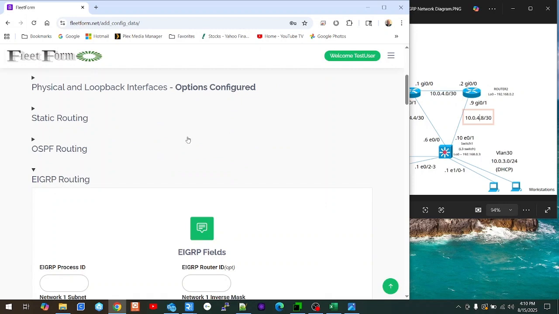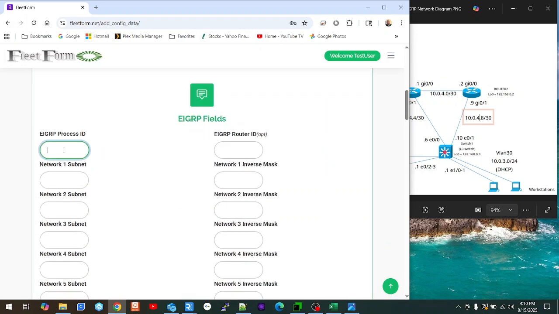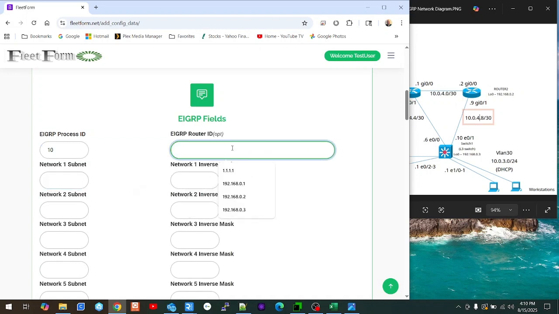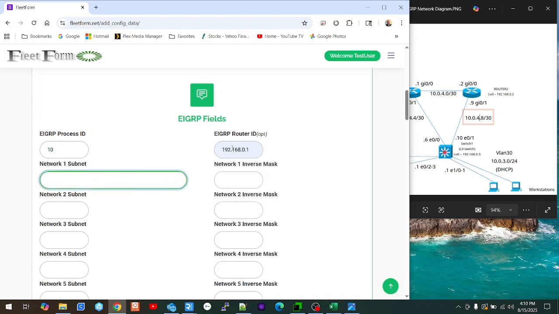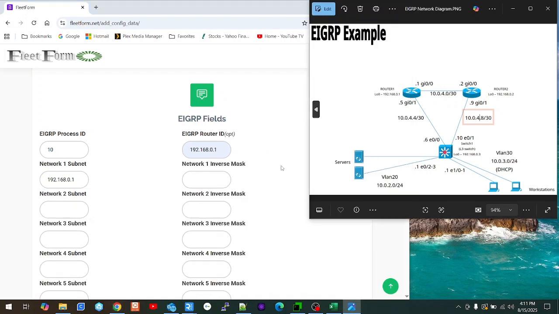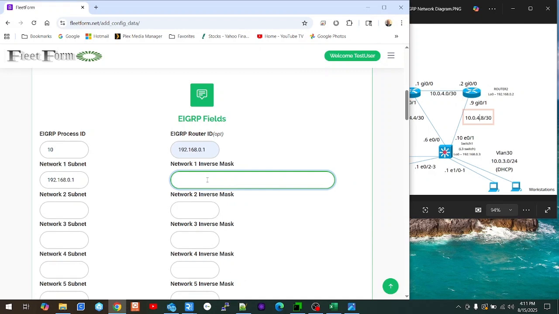Finally, for this guy, we just need to configure EIGRP. So we need to advertise all 3 of those networks, all 3 of those subnets in EIGRP. Let's go ahead and set the router ID to be our loopback IP. And we'll add our 3 subnets. We've got 192.168.0.1 as our loopback, right? And that is going to be a /32 mask, inverse mask.